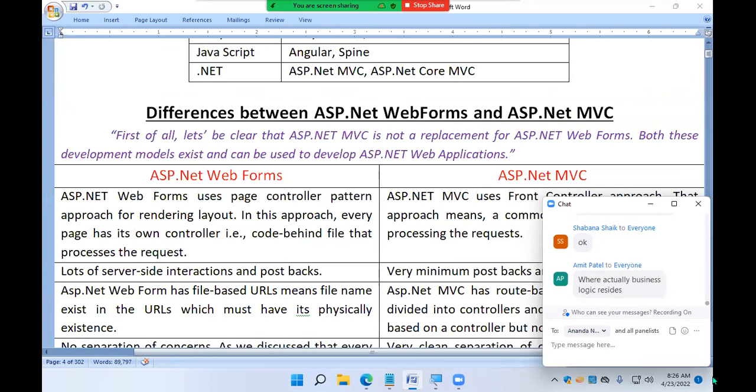Where does the actual business logic reside? In the model. Business logic will be implemented in the model.